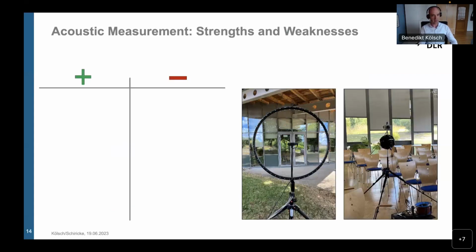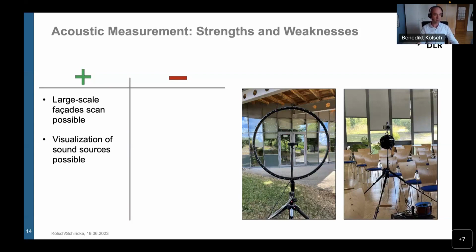So to sum that up, this method has some strengths and some weaknesses. It is possible to do large scale facade measurements at that point. It is possible to visualize sound sources on the building facade.